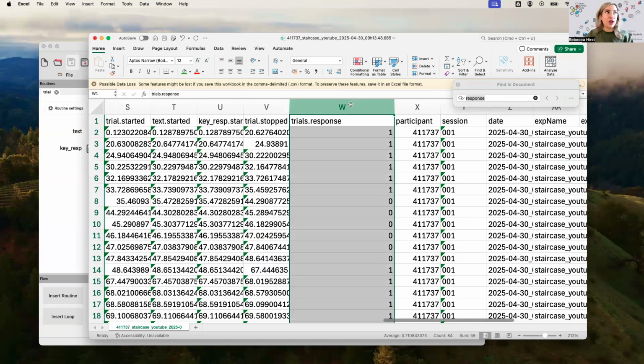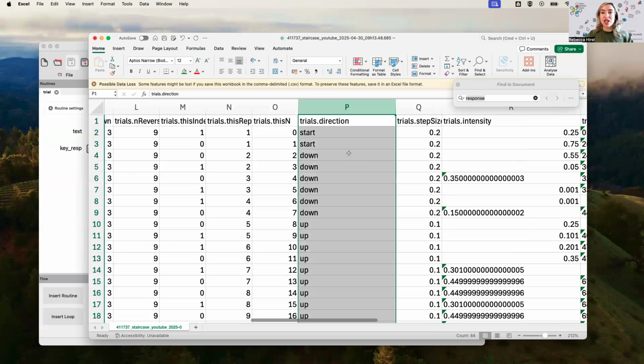You also want to have a look at the trials.response column. This tells you if the participant was correct or incorrect on that trial. Trials.direction is also helpful because it tells you the direction of the staircase at that point in time.